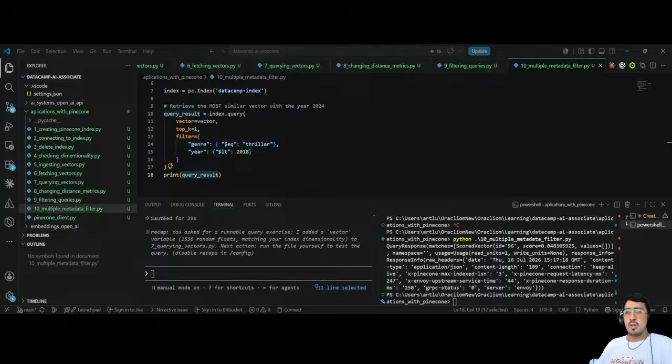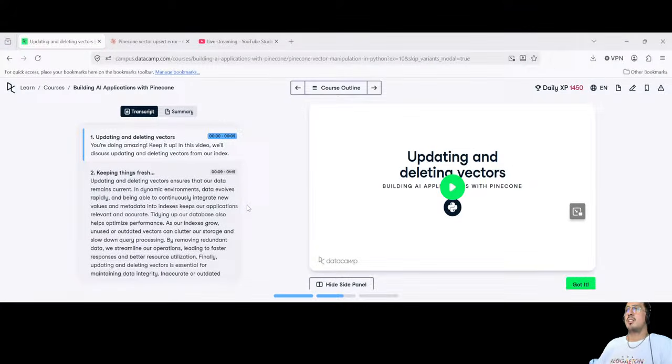Okay, now we're going to the section of updating and deleting vectors. This is a lecture, so I'm gonna go back to DataCamp and I'm gonna show that. You're doing amazing. Keep it up.